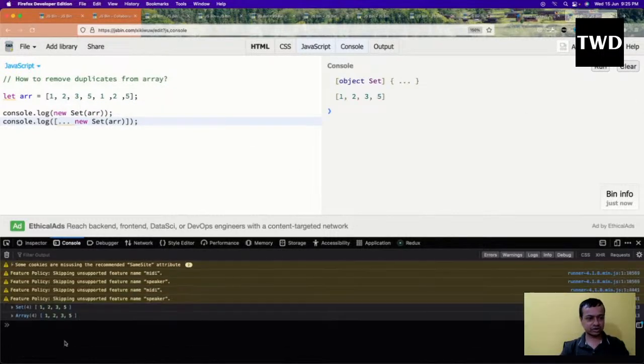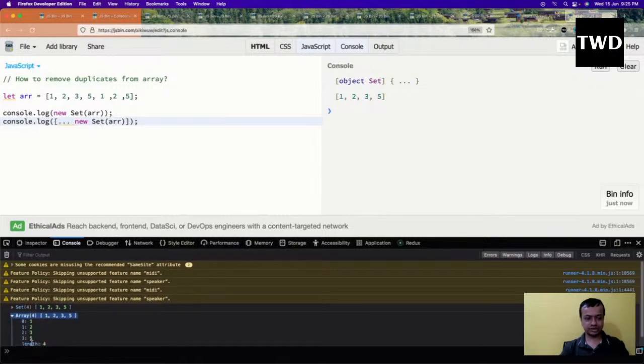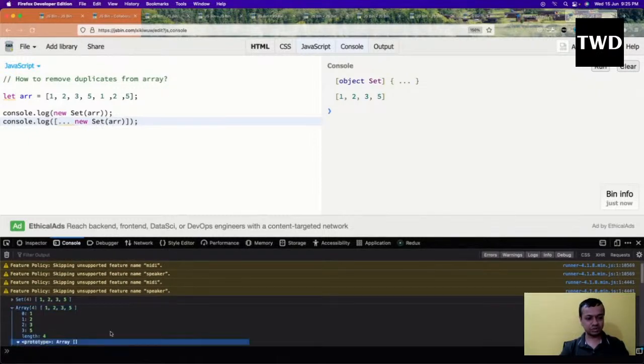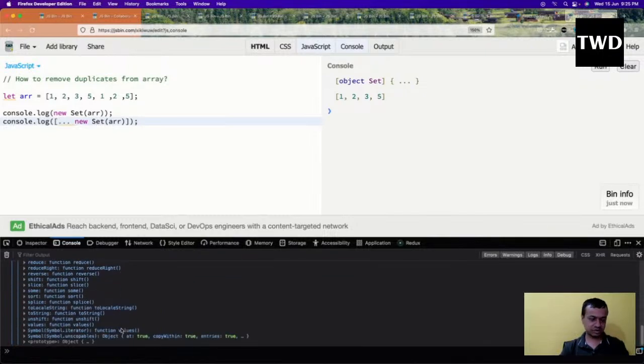Okay, so I'll run it. The second one is an array. The second one is a perfect array coming, and it is also showing like this. So this is how we do it. An array, if you go here in the prototype, you see a lot of things are there. Okay, so this is there.